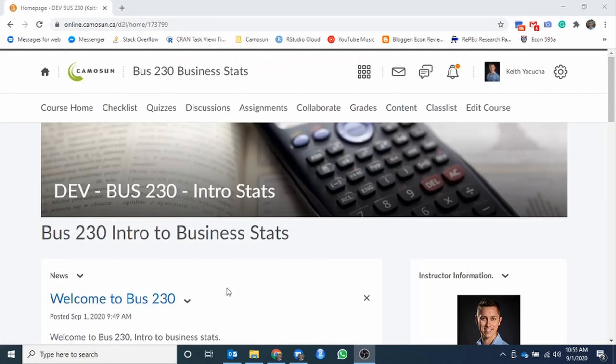Other big place you're going to want to stop by. Ultimately, we'll get through all of these toolbars up along the top. But the next big one is the checklist here. Let's go take a look at that.